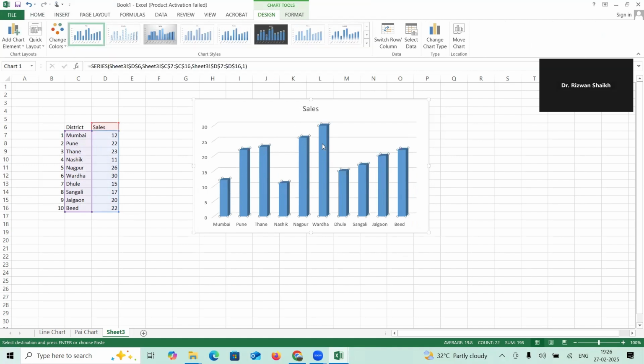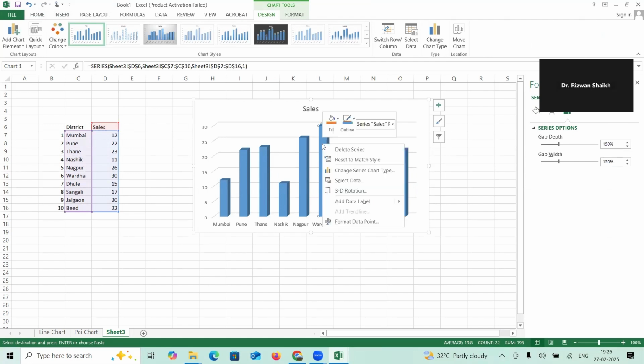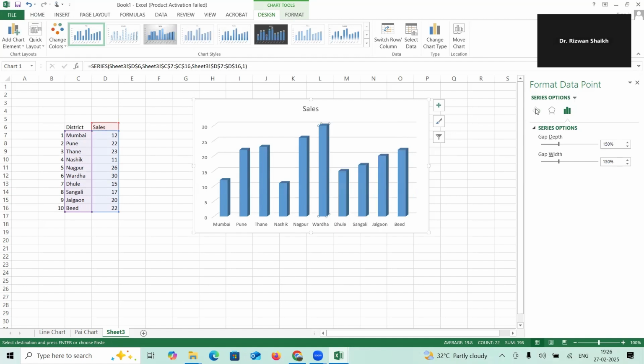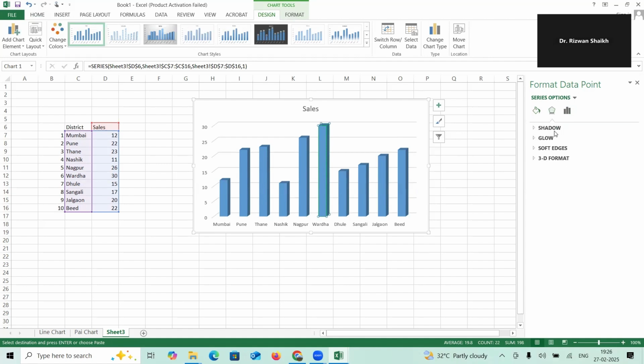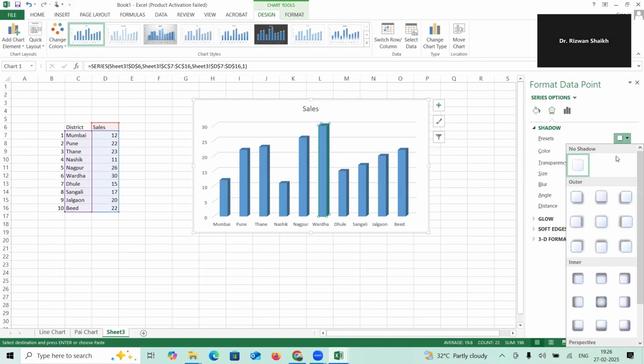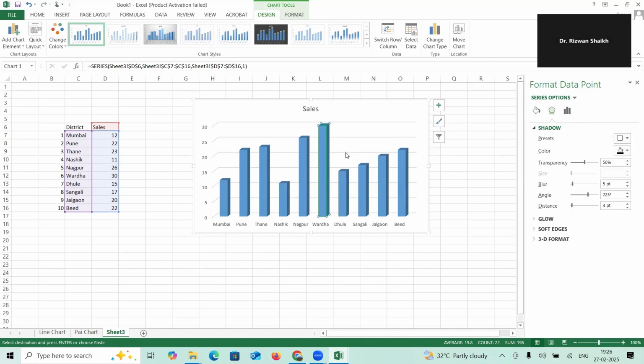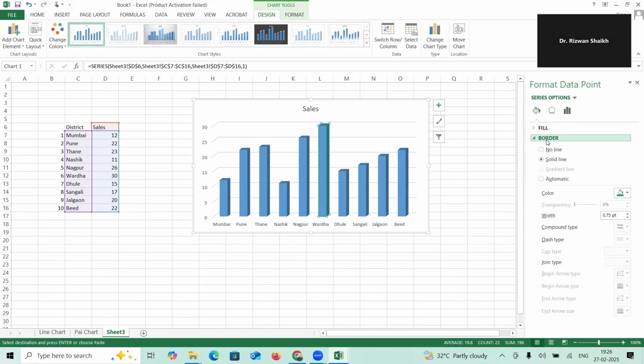Now here also, if I want this to be more beautiful, what I can do is click on this, then series options, and here I can change the color, whatever color I want. And then if I want to put a shadow effect on it, I can add a shadow effect. See, to the column itself, it is getting added.